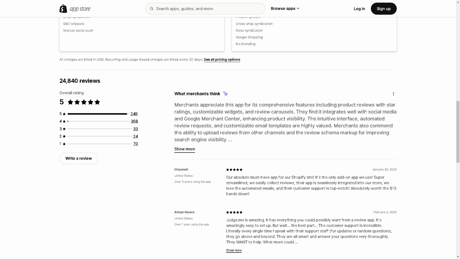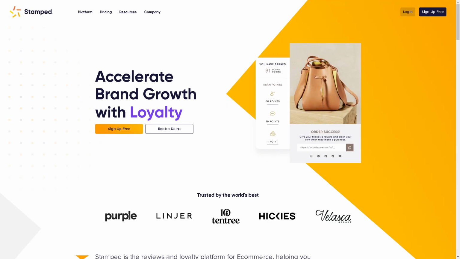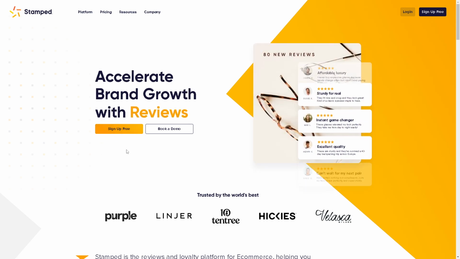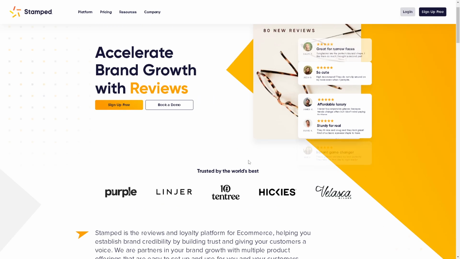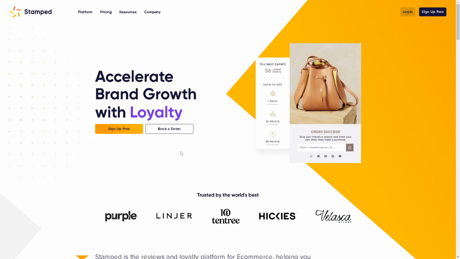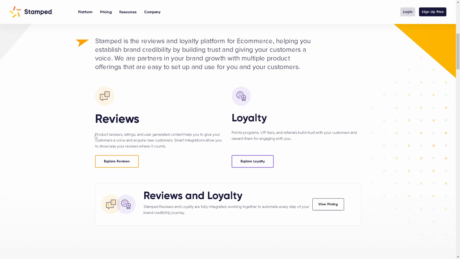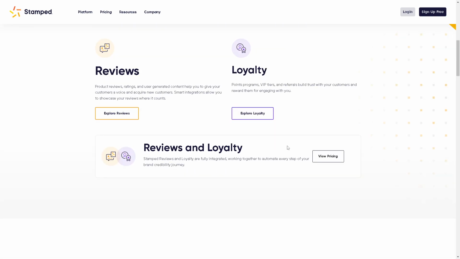And the next app that we're going to discuss is Stamped.io. It's one of the best in terms of collecting reviews, ratings, and Q&As. It integrates well with Google Shopping and it offers loyalty points for reviews. From here, product reviews, ratings, and user-generated content help you give your customers a voice and acquire new customers. And in terms of loyalty, you can have points programs, VIP tiers, and referrals, build trust with your customers, and reward them for engaging with you.